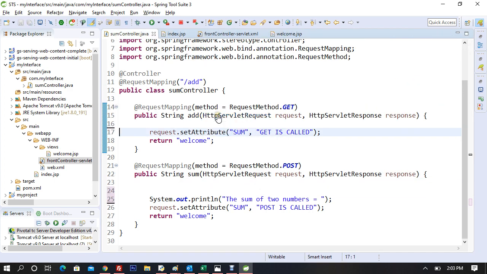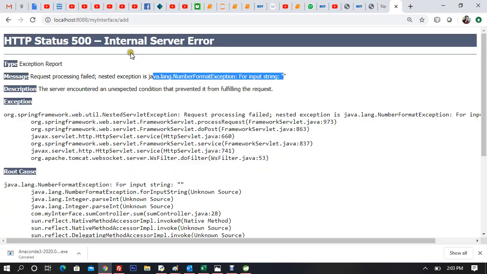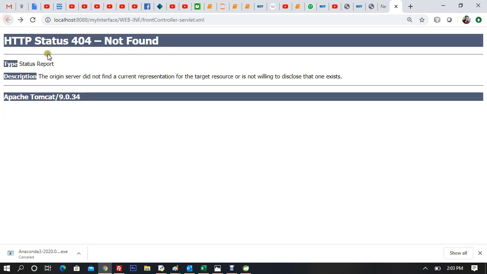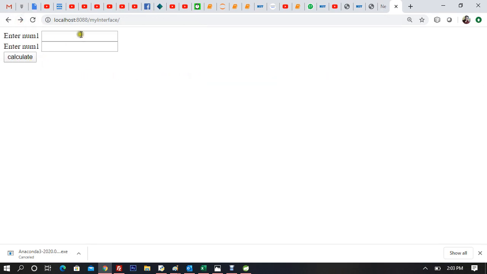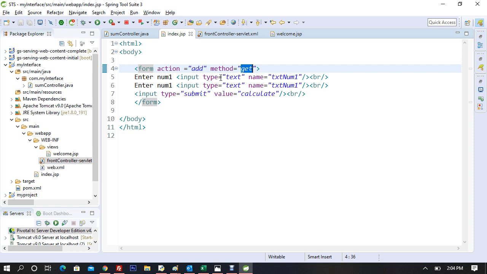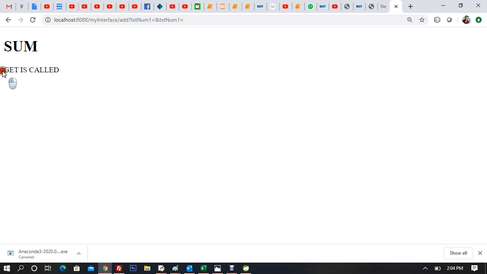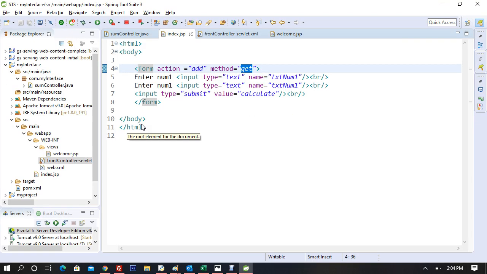So let me see. The method is post, and now let me do a post back. I should get post is called now. Yeah, post is called. Now if I change the method from post to get, I should be able to get is called. This is the difference right here.